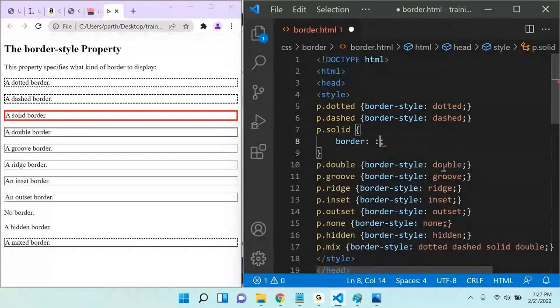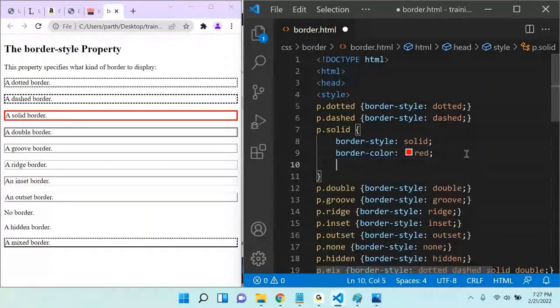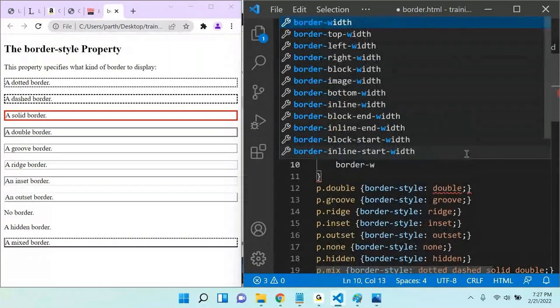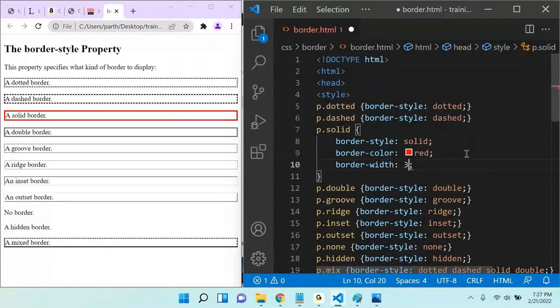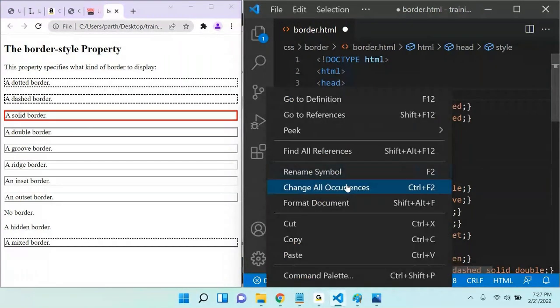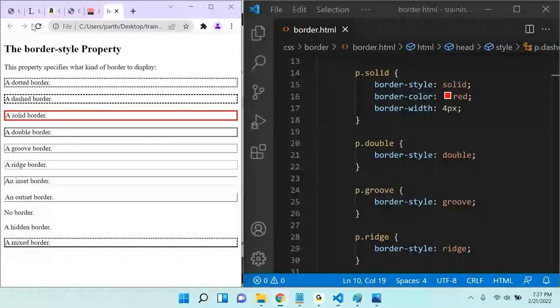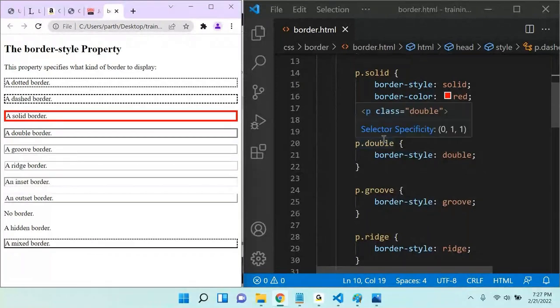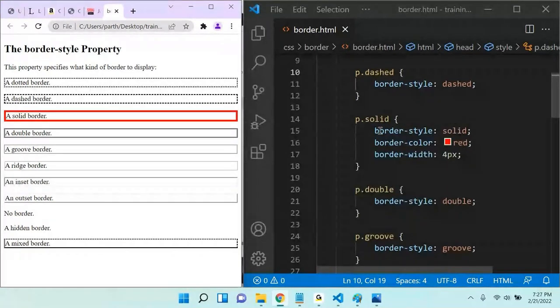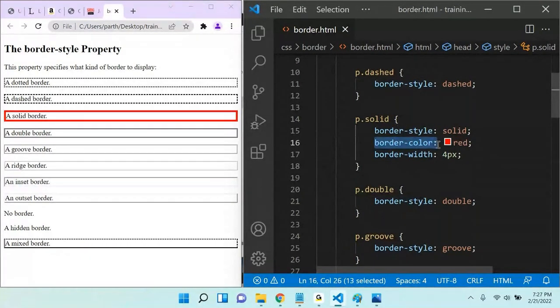Guys, set the border size, border width. Width will be suppose 3, suppose 4 pixel. You can see to set a border style, you have to use the border-style command. To set a border color, you have to use the border-color command. So to set the border width, you have to use border-width. But just imagine, now suppose you want to set all these things at a time, how are we going to do that? You cannot write all the syntax 3 times, right?